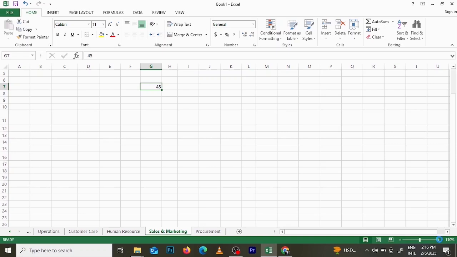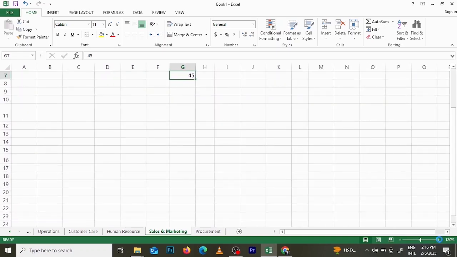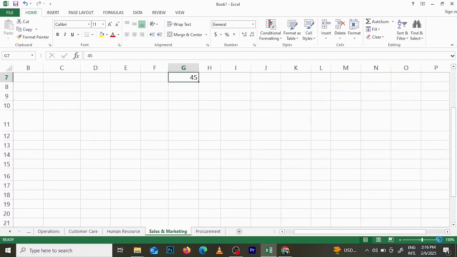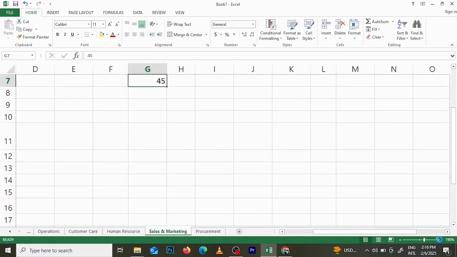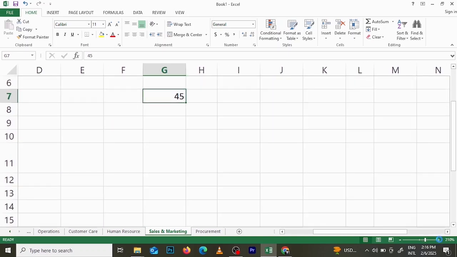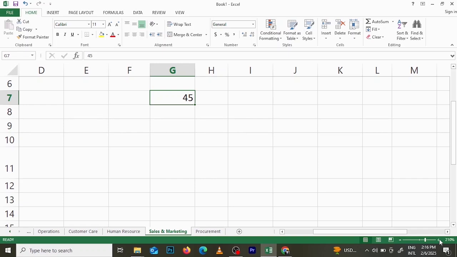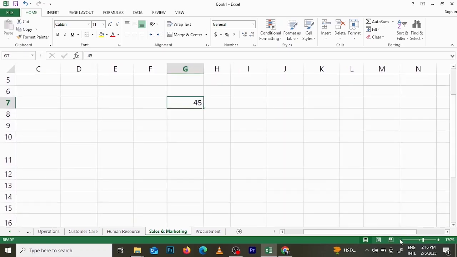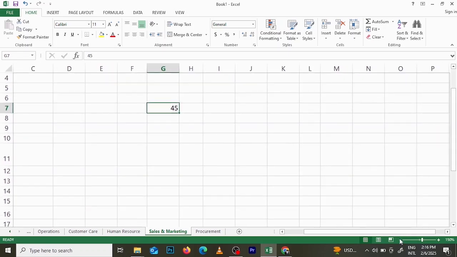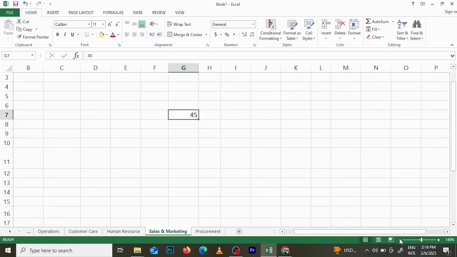Also, we have the plus here. If I click on the plus, you see that place keeps on adjusting to that size. The more I click, the larger it becomes, and the clearer it becomes. Also, I can click on zooming out to reduce the size. That way, I'm reducing its size.